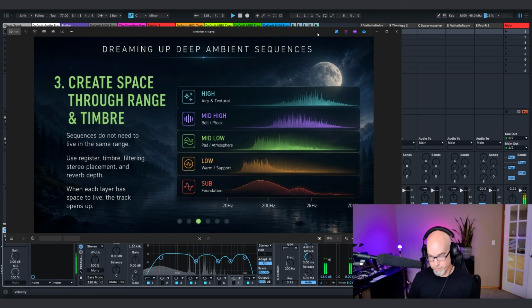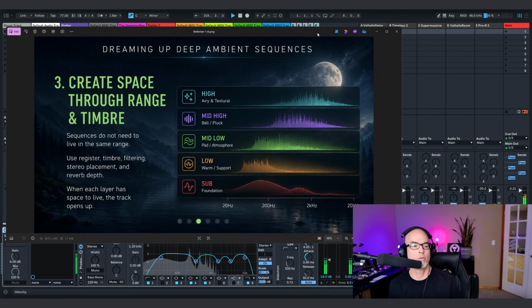Point number 3 is create space through range and timbre. Sequences do not need to live in the same range. I've talked about this before here on the channel. It's very important, right? Because not all sequences have to be in the center of the spotlight, as I usually say. Use register, timbre, filtering, stereo placement, and reverb depth. Another very important point, right? When each layer has a space to live, the track opens up.